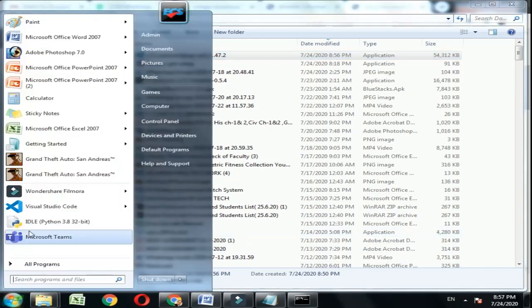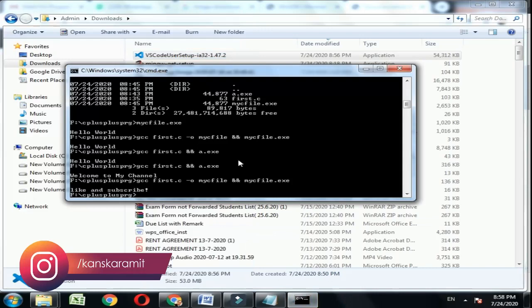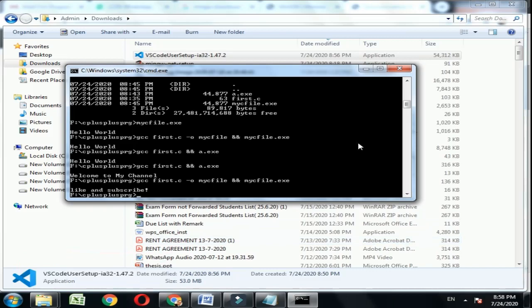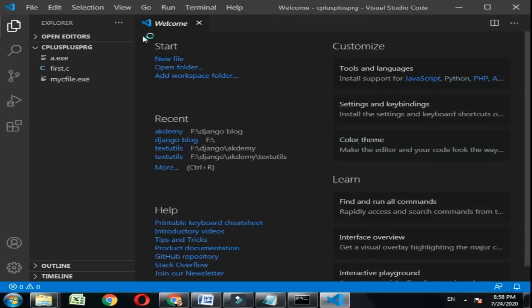This kind of icon will be available after the installation of Visual Studio Code, right? In the command prompt, go to whatever directory you are working in, and type code space dot, so that Visual Studio Code will be opened with this directory. Right now this is opening. Our current working directory is C++ PRG.